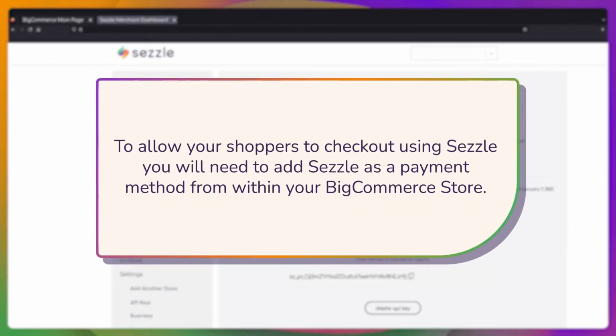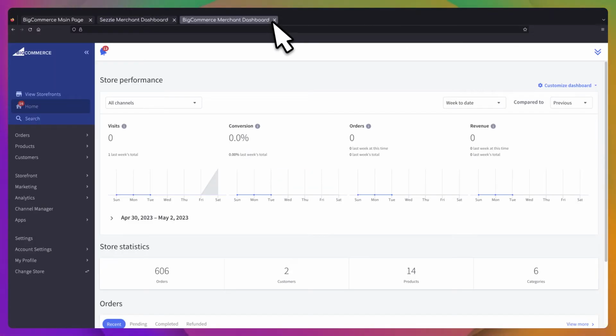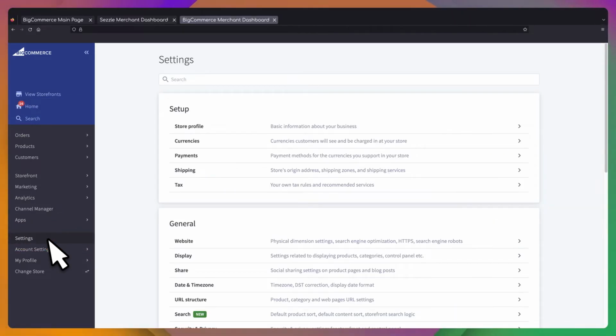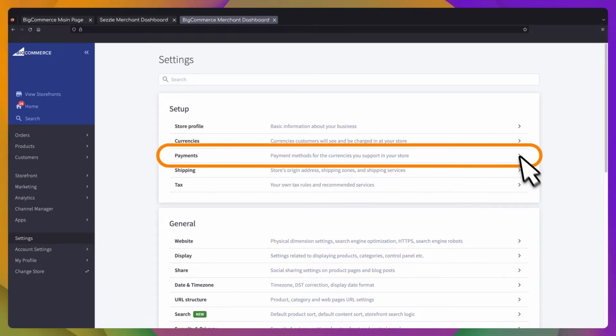To allow your shoppers to check out using Sezzle, you'll need to add Sezzle as a payment method from within your BigCommerce store. To do this, open a new internet browser tab and log into your BigCommerce store admin page. Once you're logged in, click on Settings on the left side of the window. Then, under the Setup section, click on the Payments submenu.